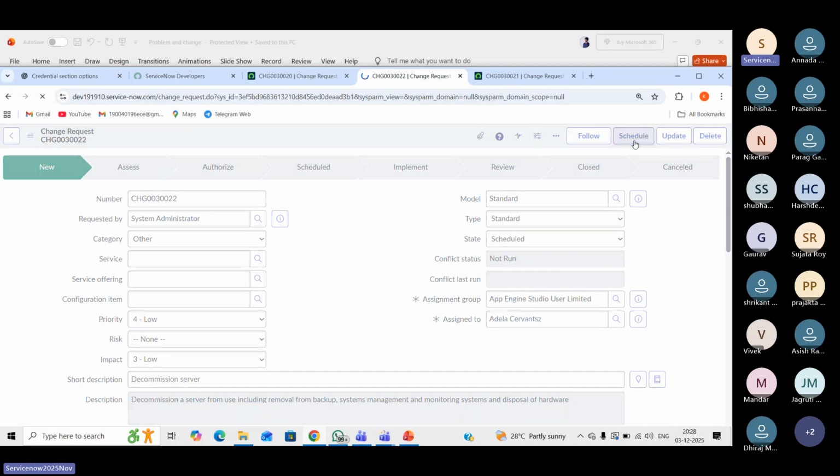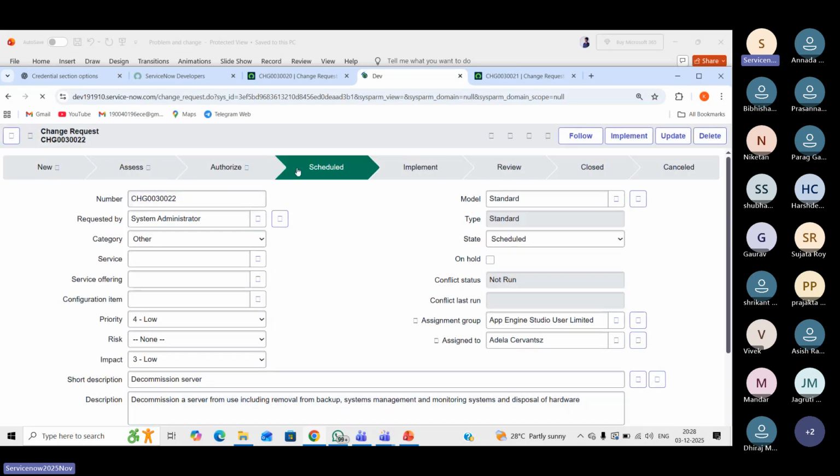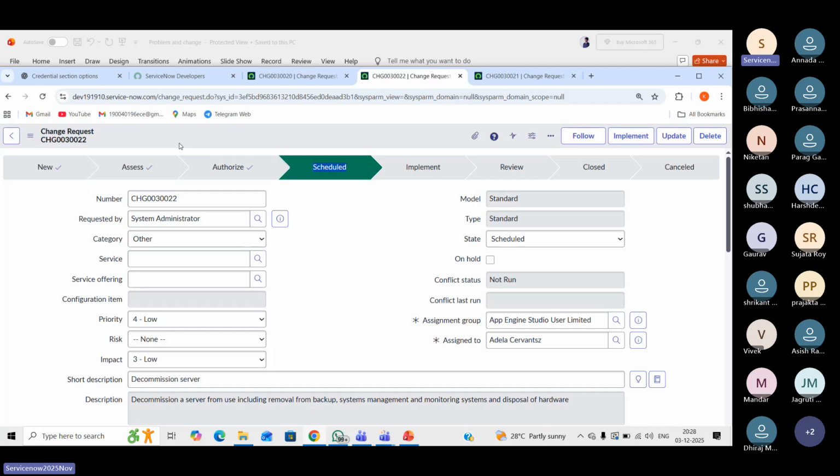So we click on schedule, and it will automatically move to the scheduled state. Standard change requests will not have approvals, right? So it will skip both these change states. The remaining process will be the same. All the remaining process from scheduled to closed will be the same for all types of change requests. But as per the type, like standard, normal, emergency, some states might get skipped.